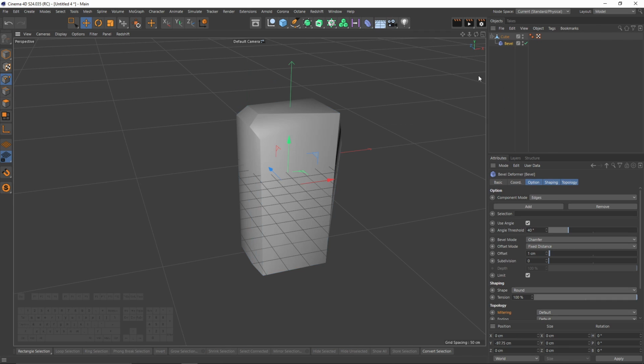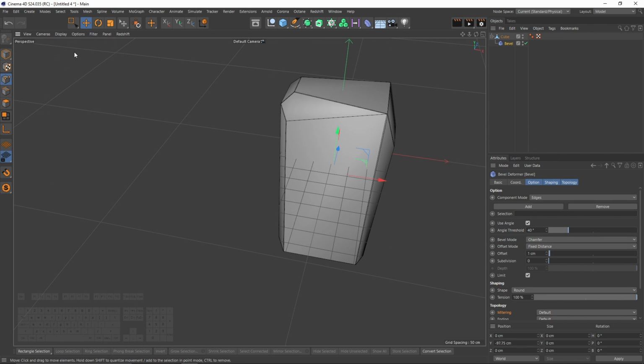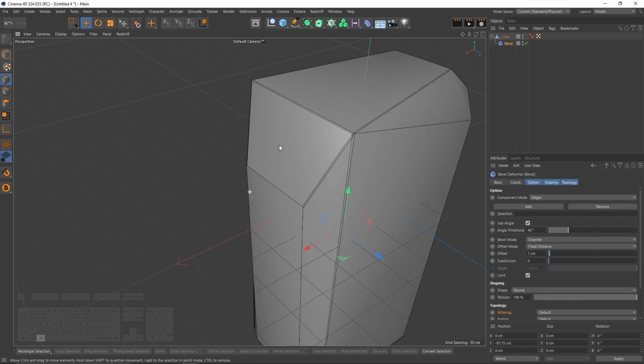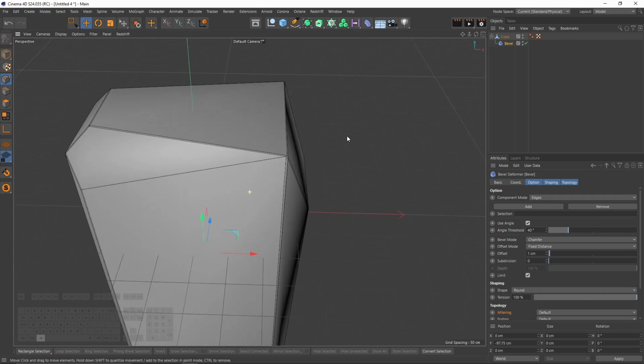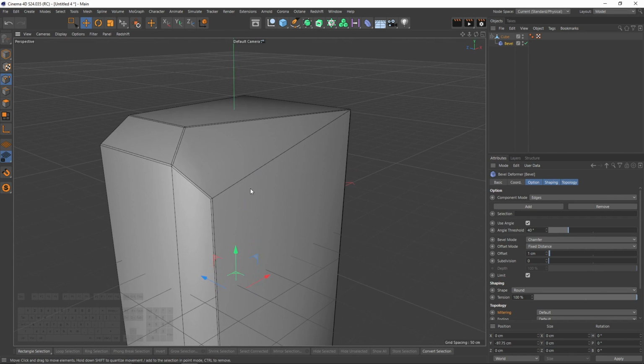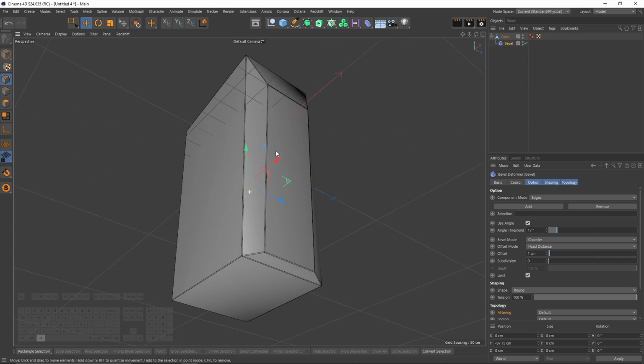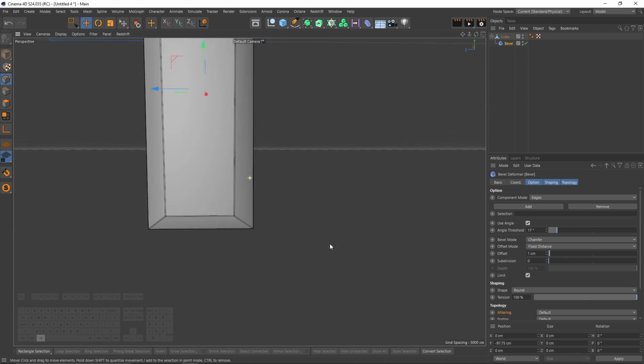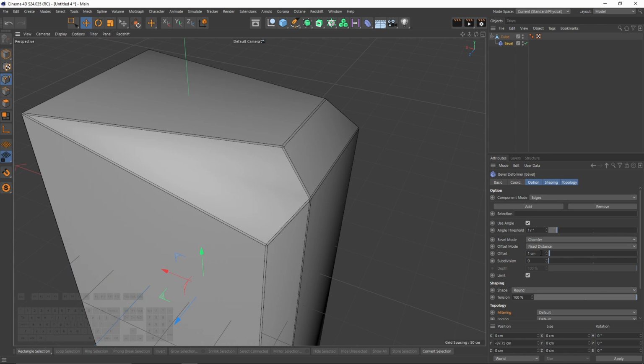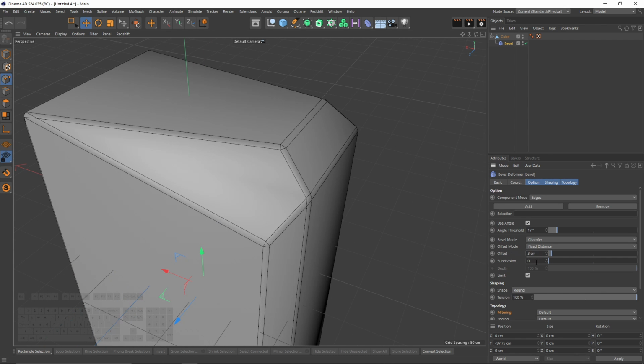Where is that? Yeah. I will change my display to lines. So first thing first, I need to change my threshold to bevel these edges too. Let's lower the angle until we got every edge. Looks fine. I will increase my offset. Let's make it 3. Then I will increase my subdivision to 1.